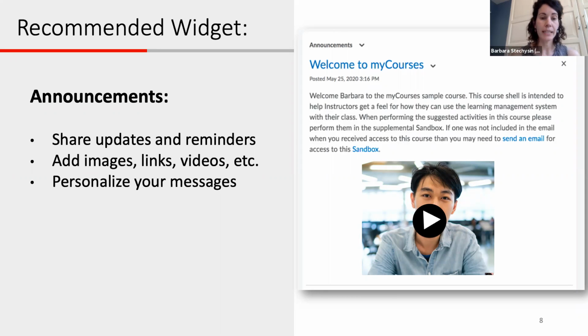So the first widget we'd like to recommend is the announcement widget, which is one of your default widgets. It's a place to add messages that you would like students to see when they log into your course. You can use the announcement widget to communicate important information to students, such as a welcome message at the start of the semester, extensions to assignment due dates, follow-ups from in-class discussions, links to new resources, course reminders, such as an upcoming deadline, changes to an assignment, and the list goes on. So lots of great uses for the announcement tool.